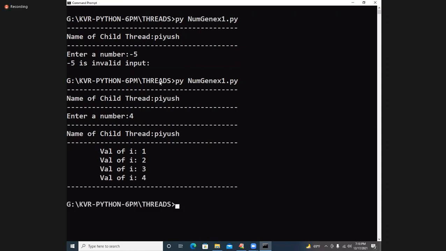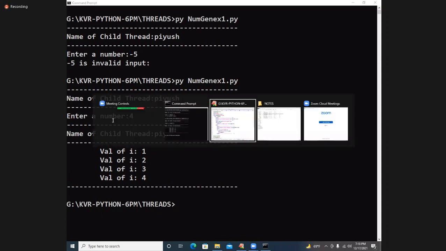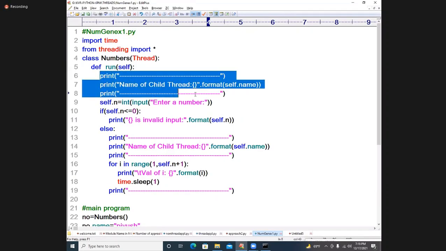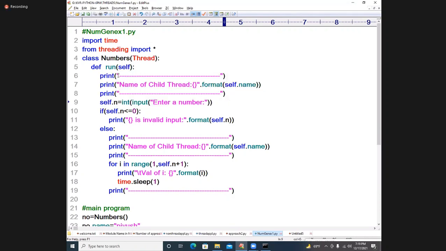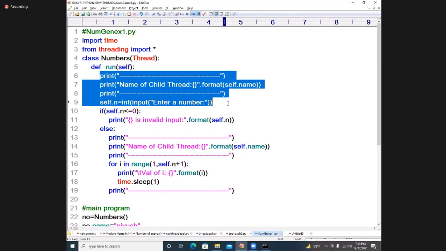Close. Done. This is the output we are getting. So go to the program now. Now the question is, here I am accepting my input. Inside the program's run method, I am accepting my input.